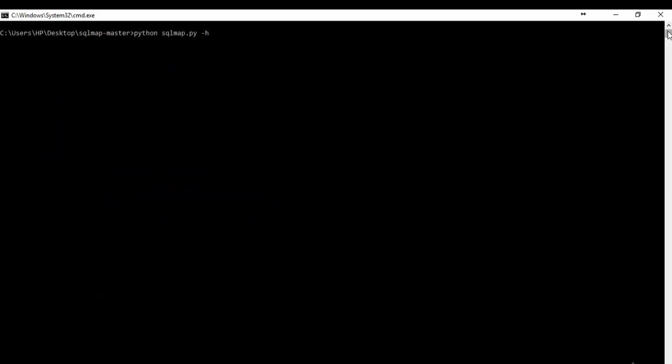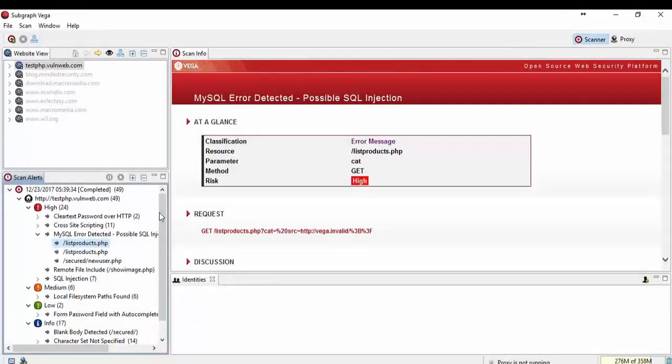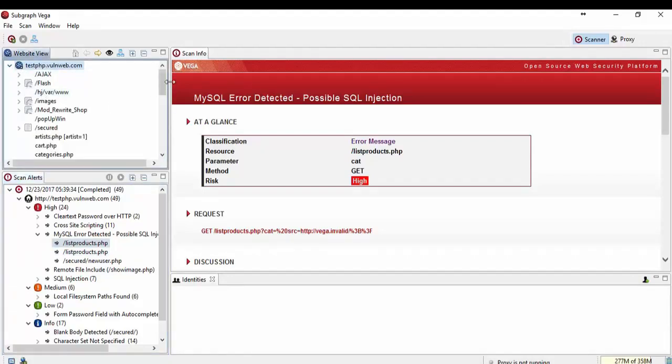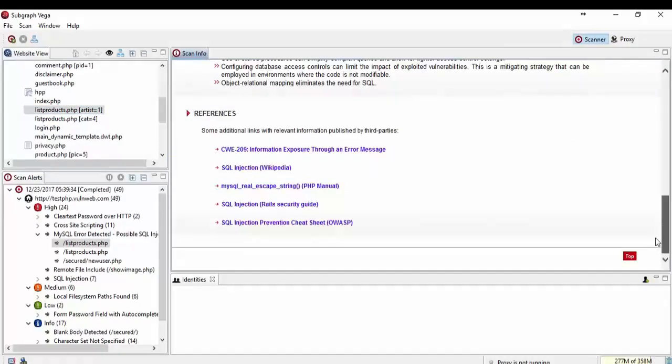Now let's tell the SQLmap tool to try to exploit the SQL injection flaws that we have found using Vega Scanner. Vega Scanner told us that the SQL injection exists in the listproducts.php file. To make the SQLmap tool exploit the vulnerability, you need to give it the affected URL, which is the domain name plus the affected file, which is listproducts.php.